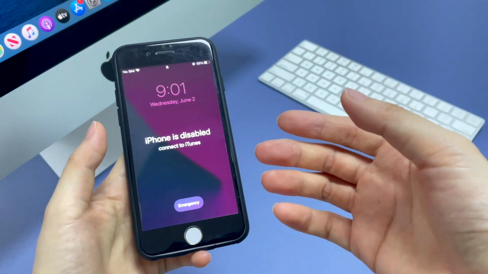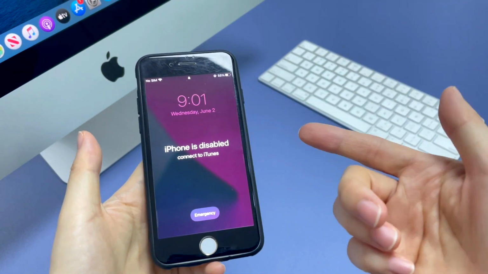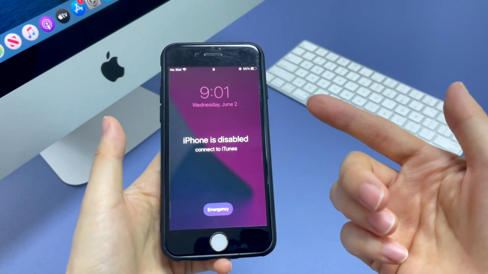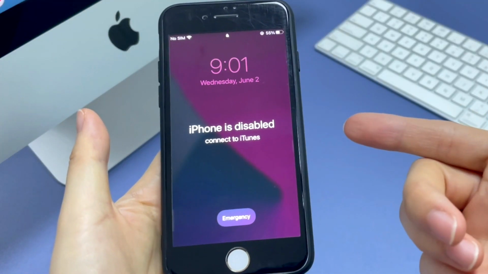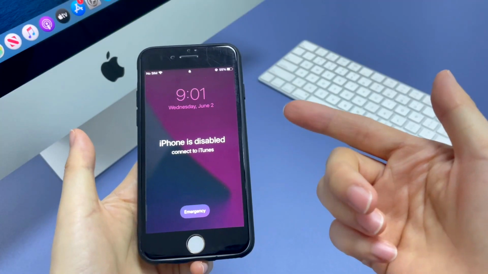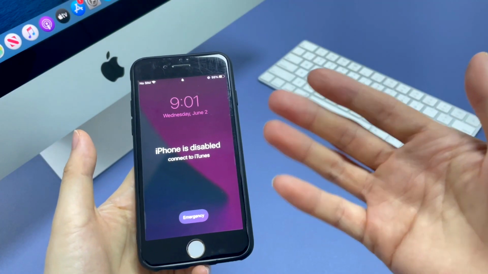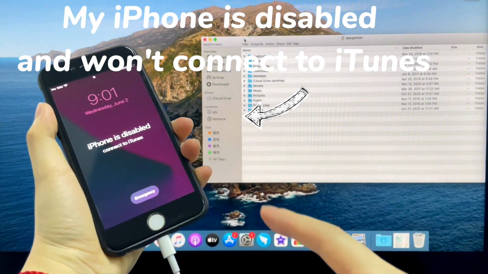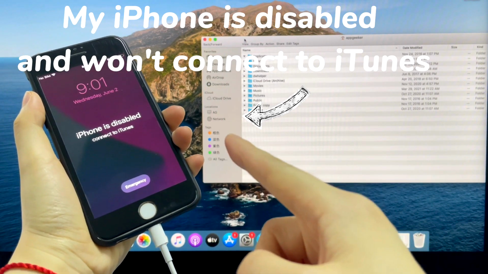We are here. A few days ago, I forgot my iPhone passcode. After entering the wrong passcode too many times, my iPhone is completely disabled. It says connect to iTunes, but it won't. As you can see, my iPhone is disabled and won't connect to iTunes.